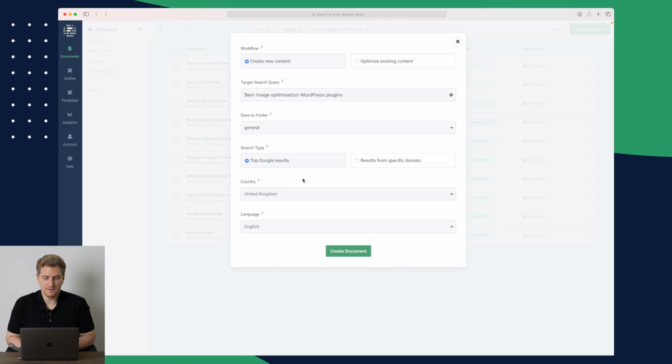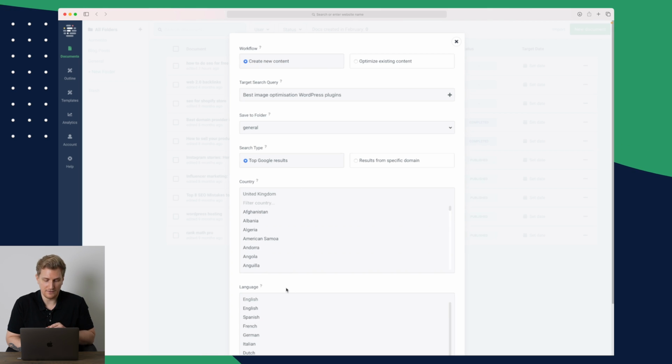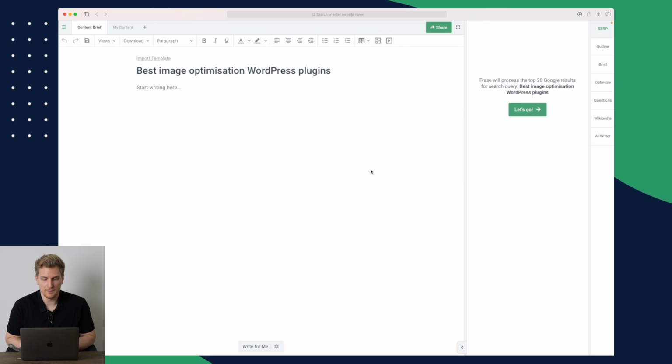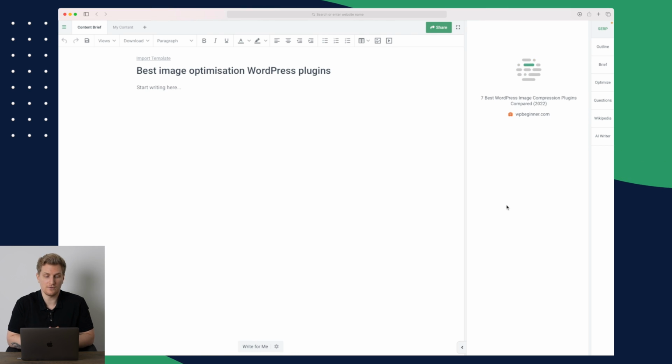In the advanced section down here, you choose if you want results from a specific domain for your research or just top Google results. I often choose top Google results, and then you choose the country you want to target. Here I have United Kingdom and the language English. They do have different languages down here, you can see, but I'll keep this as it is, and then I'll press create document. What happens now is that phrase, when I press let's go, will analyze the top 20 search results for this search phrase.